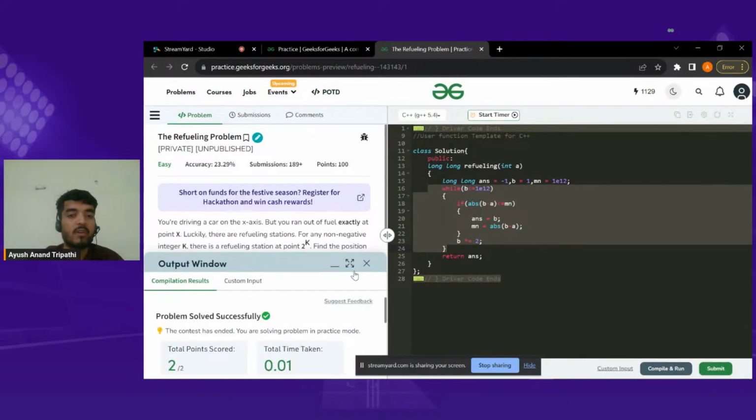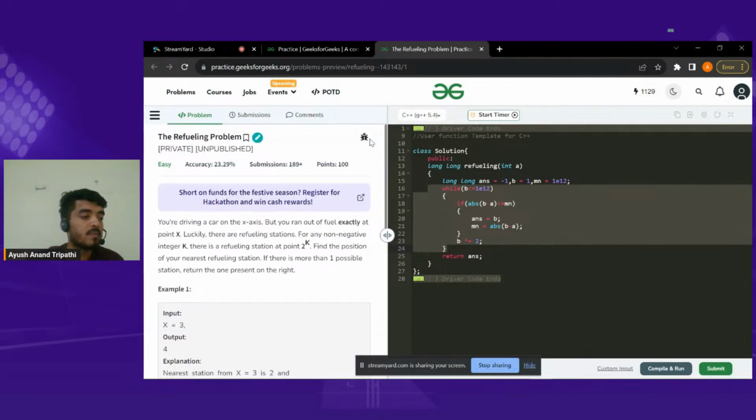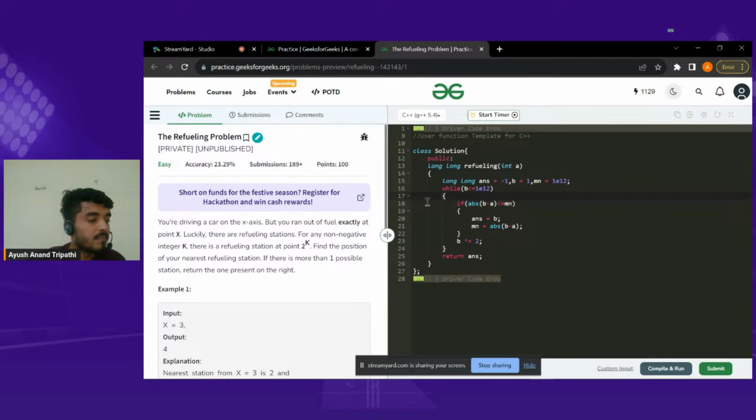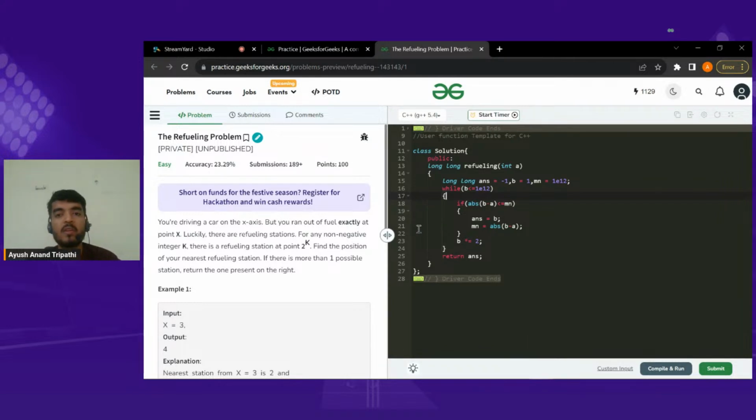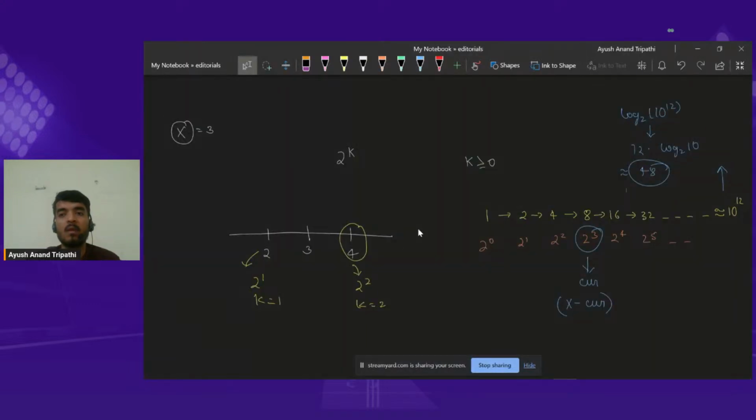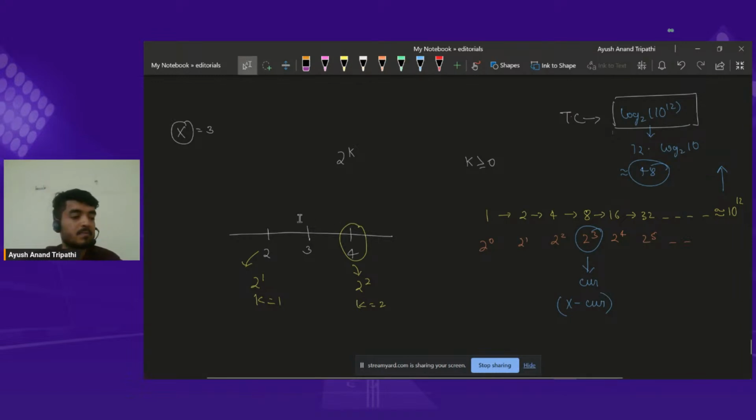So is the problem statement clear to everyone? Can we use just logarithmic? Yes, the time complexity is this one: log of 10 power 12 base 2.